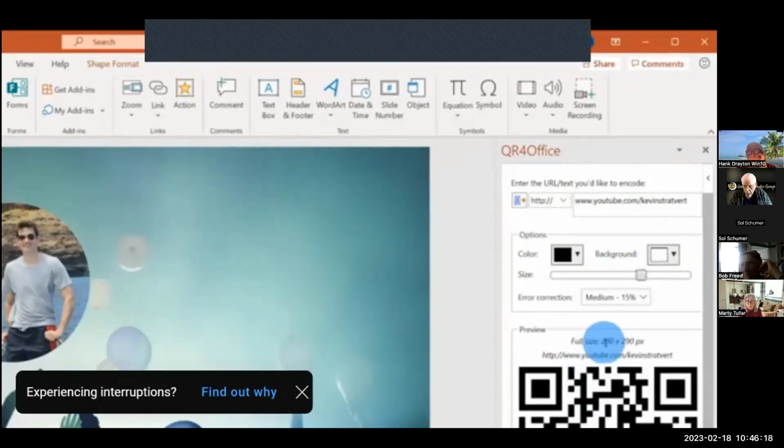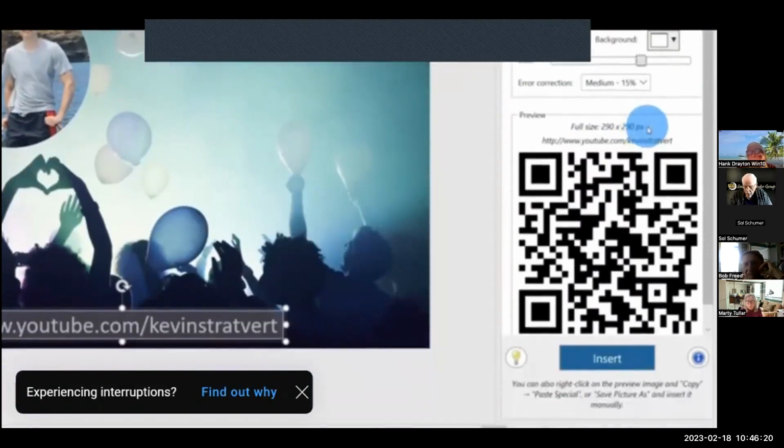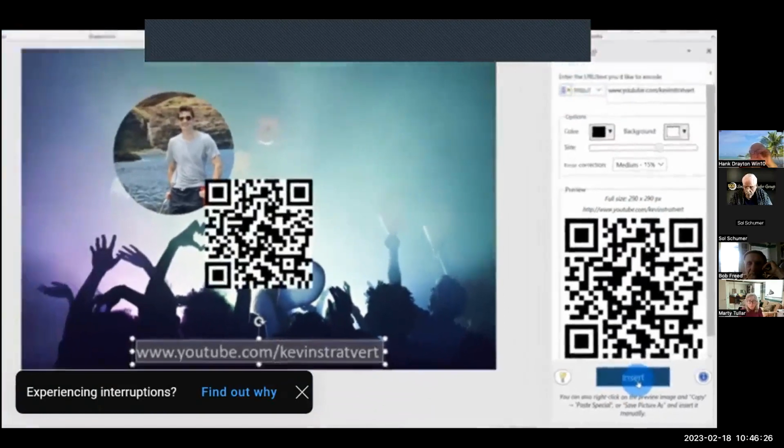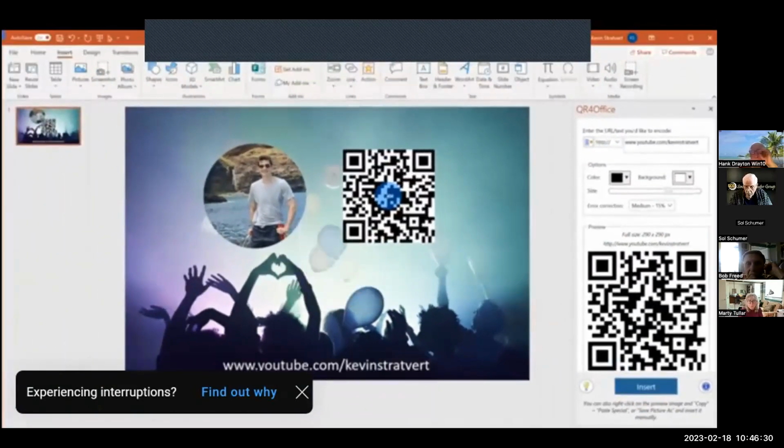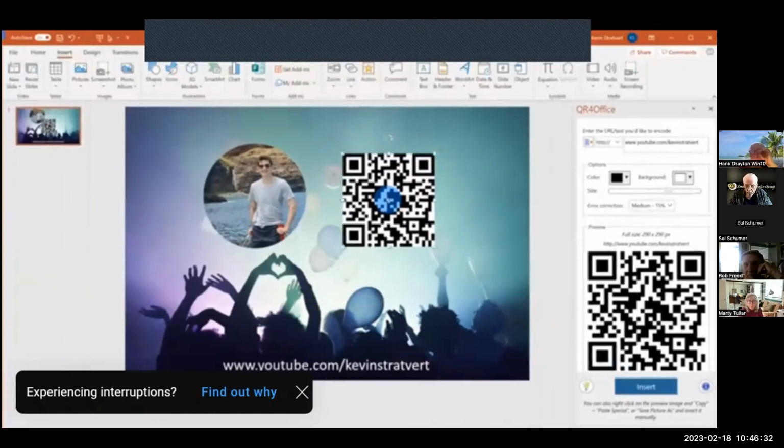I see how many pixels, so this will be 290 by 290 pixels, and this is where it's going to take people. And once I'm satisfied with that, I could click on insert, and then it inserts a QR code onto my slide. I'll position it right here next to my photo. This will be a nice way to finish up my presentation.